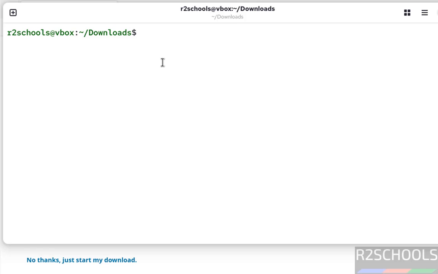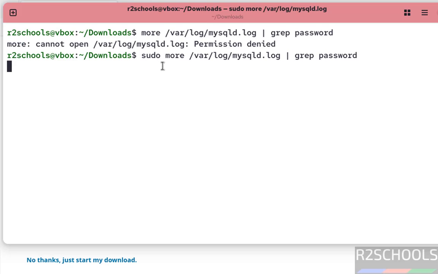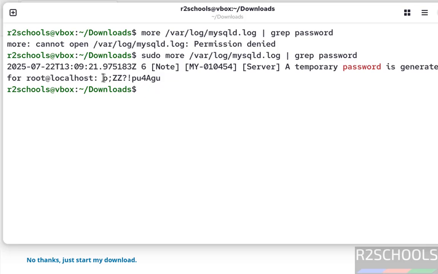Now we have to connect to MySQL Server. But to connect to MySQL Server, we must have the password of the MySQL user account. So we don't have the password of any MySQL user account. Then the solution is we can get the MySQL user temporary password by going to more /var/log/mysqld.log, then grep password. So, okay, we have to give sudo. See, this is the MySQL user temporary password. Okay, this is not the same for you.